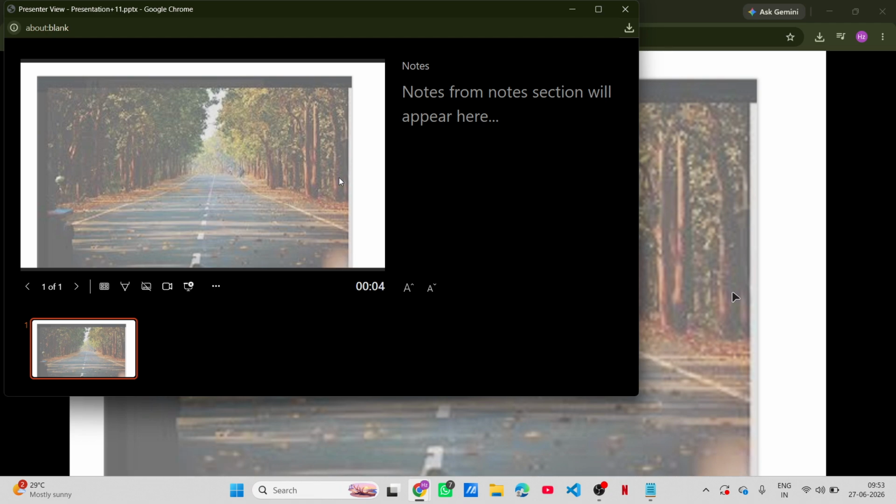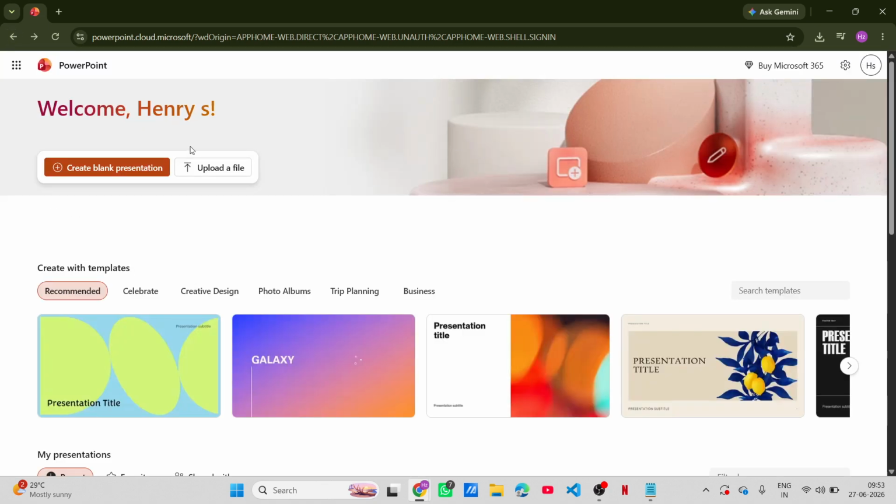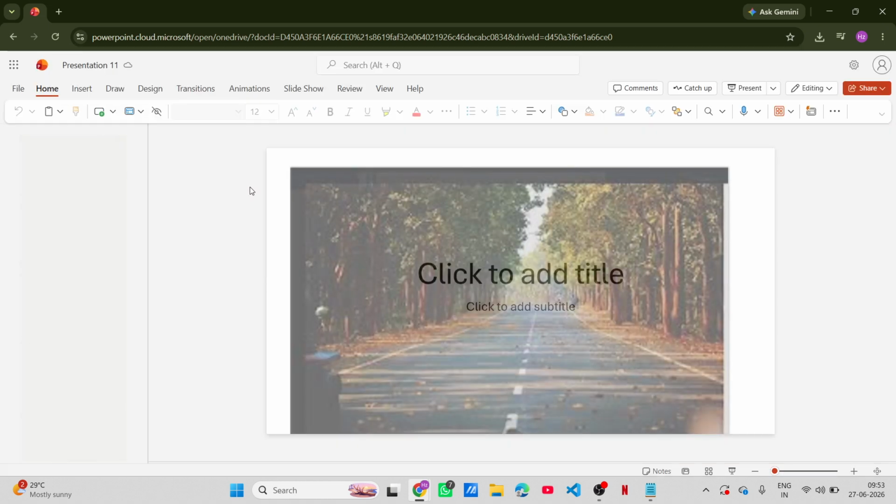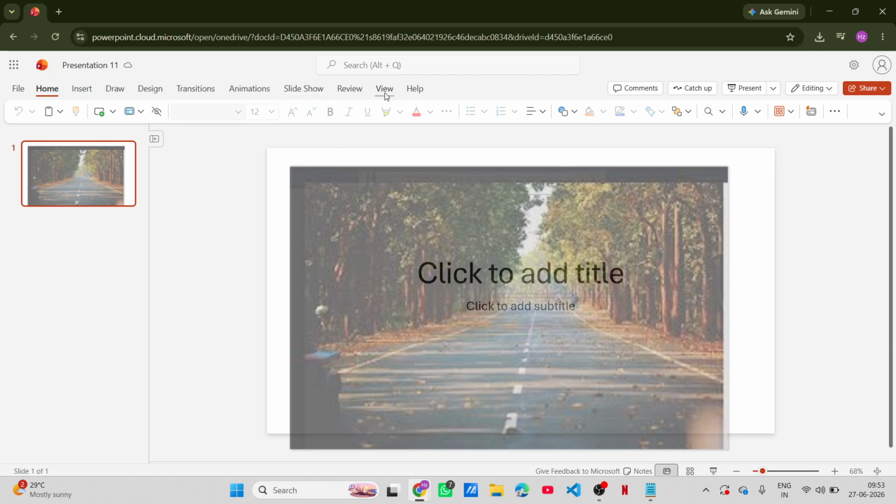Now, if you want to see your notes while presenting, and who wouldn't, you can turn on Presenter View. To do this, simply right-click anywhere on the active presentation screen. In the menu that pops up, look for the option that says Show Presenter View and select that. Alternatively, if you prefer, there's another route. You can click on the three dots located in the bottom left controls and select Show Presenter View from there.